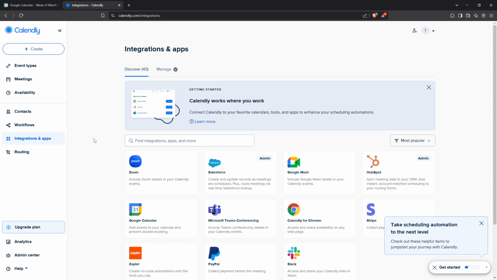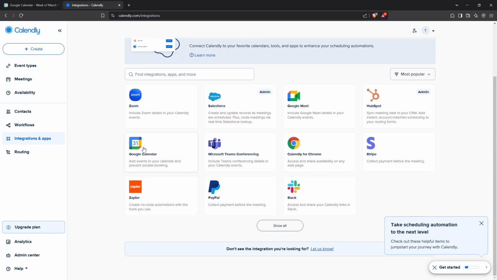Next, in the Integrations section, look for Google Calendar. It should be relatively easy to spot as Calendly prominently features it as one of their most popular options. When you see it, go ahead and click on it. You'll notice a Connect button. Clicking this button will initiate the connection process.